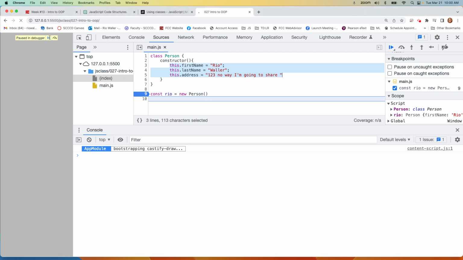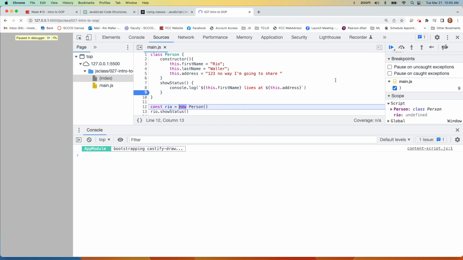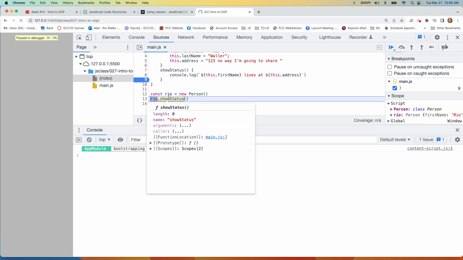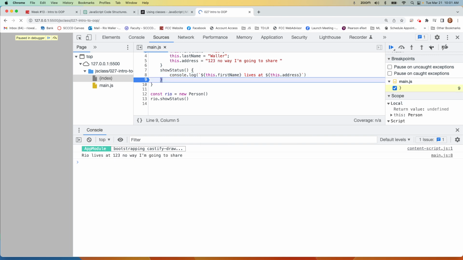So let's go ahead and let that run. Right, so now we're back here. We don't need to watch this run. We know what this is going to do. So now we have this new object, right? And we say this dot first name, cool, right? Lives at, no way I'm going to share. Okay, so when we look at it, here's the reason I showed you this.